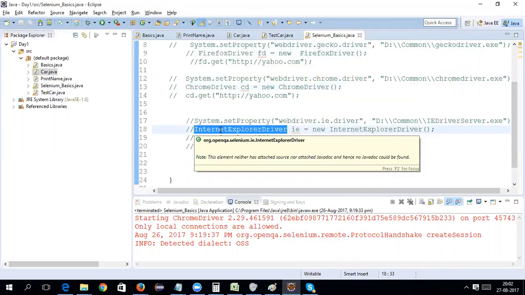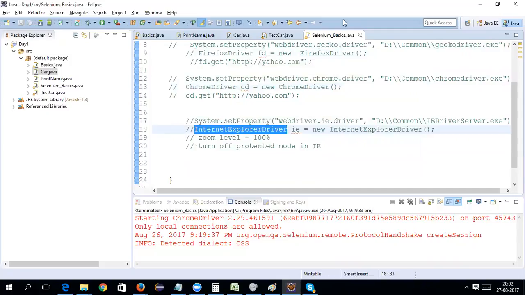If I have to click on a link in Firefox, or if I have to click on a link in Chrome or IE, will I be learning it separately? The answer to that is no. You don't have to learn that stuff separately.